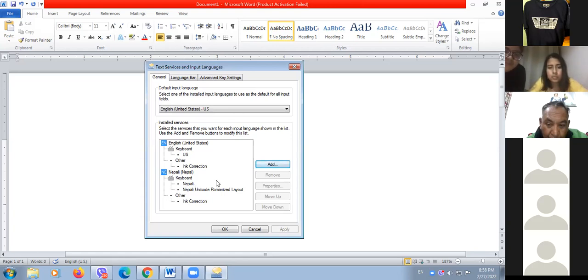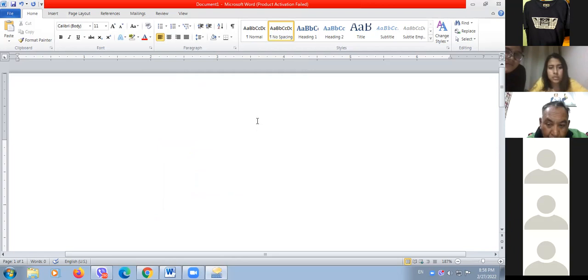The Nepali, this is traditional keyboard layout, and Nepali Unicode Romanized layout. So once it is done, then it's okay. And go back to this Word file. And here what you do is first you need to change this English keyboard to the Nepali Romanized keyboard. So to do this, all you need to do is select here, click here, select Nepali.